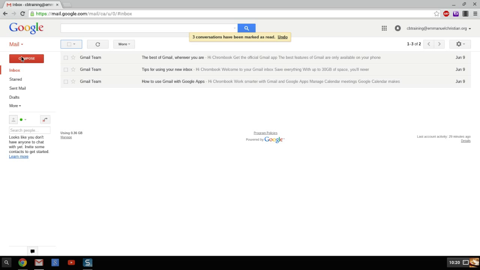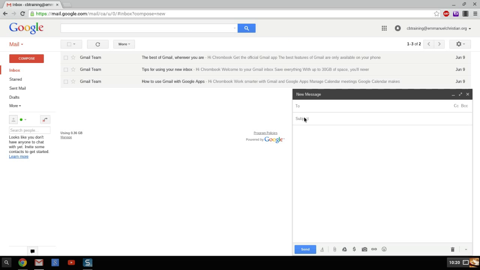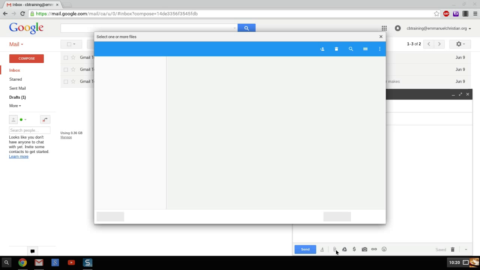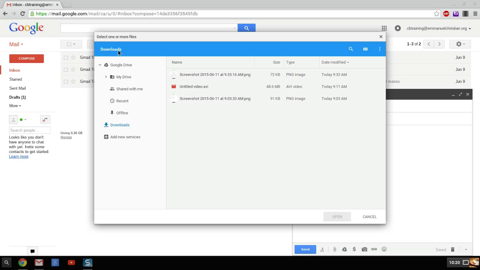Next we're going to look at compose. Whenever I compose an email, I will put an email address in. I'm going to put a subject, test email, and then in the body, this is a test email. And then I can send it. If it says, hey, you need to attach a document, that would be under the attach files menu here. So you could attach files, and it's going to give you the option.